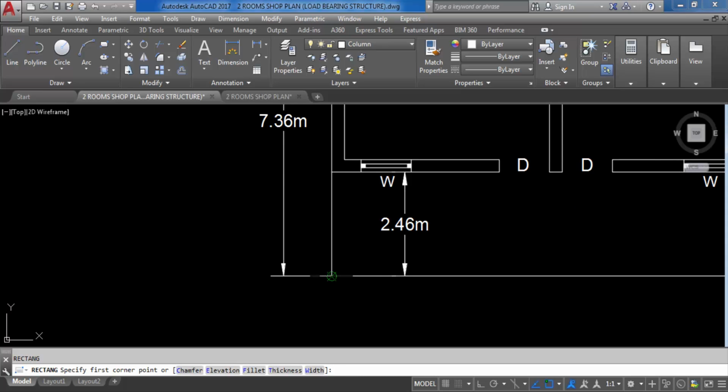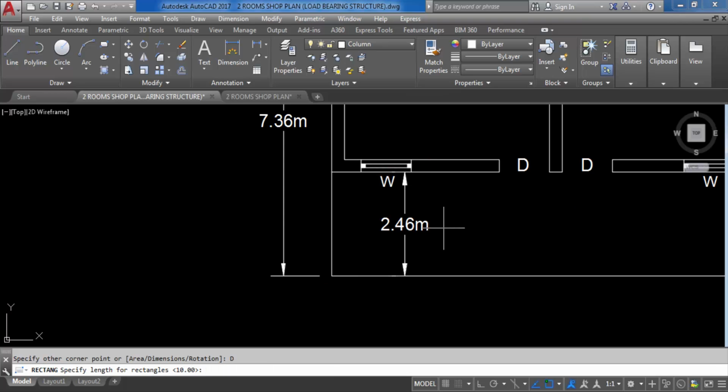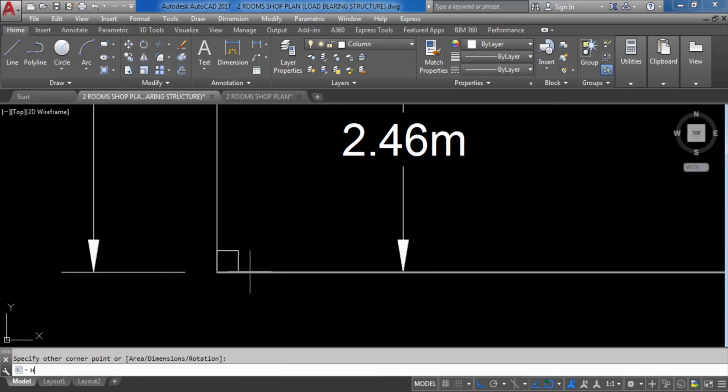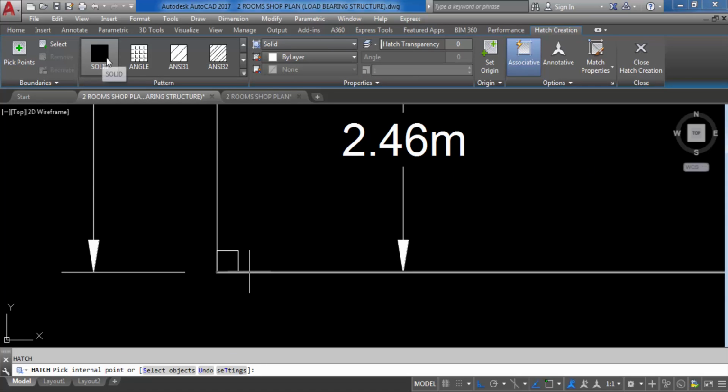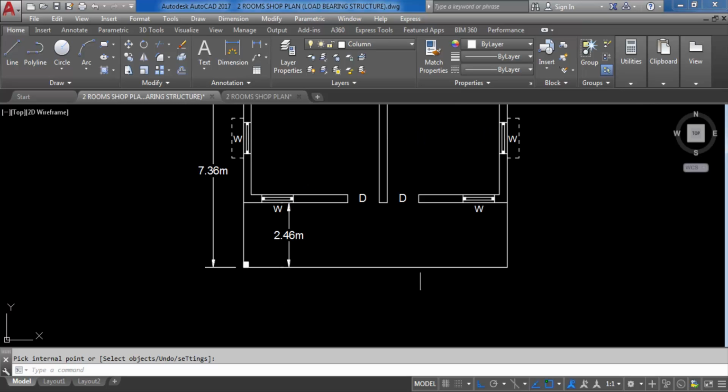So rectangle. Here right click, go to dimensions. Column I will take 20 cm by 20 cm. So 0.2 meter length, 0.2 meter width. Click. Now hatch, I need to hatch this. H enter. Solid hatch and click inside. This is column. Column layer is also current layer.